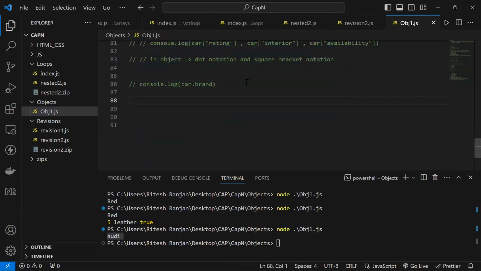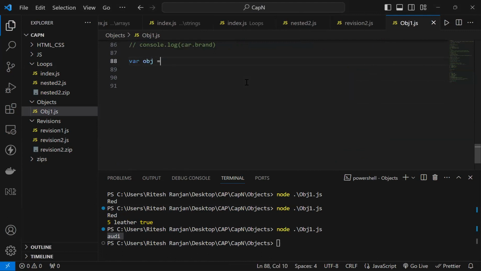Let's create a variable. This will be object and we're going to give it some value. Just as we used to push in an array, create an empty array and push something in it, what if we want to add something inside an object? How can we do that?